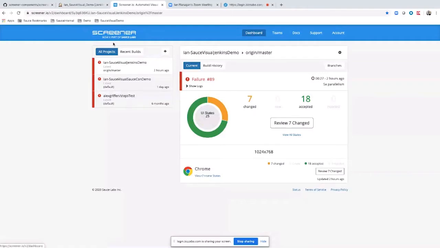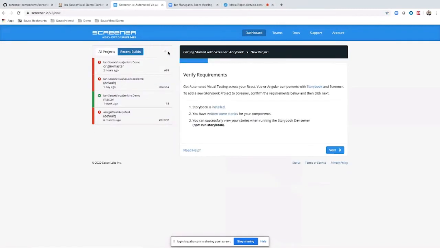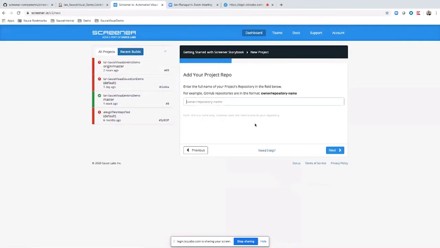So as you can see here on the left, we have our set list. This is our Sauce Visual UI. On the left-hand side, I'm clicked on all projects. I could also click on recent builds. We're going to cover this portion in a minute. The first thing we're going to do is walk you through how you would create a project from scratch. So I'm going to click on this plus button here. I'm going to click next. I'm going to type in the name of my project.